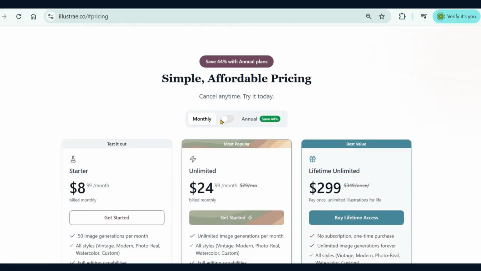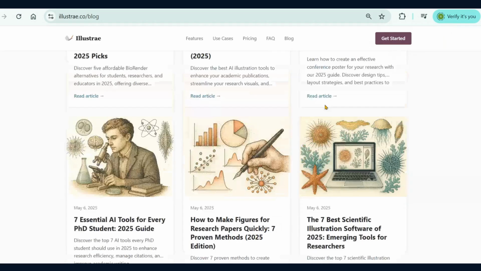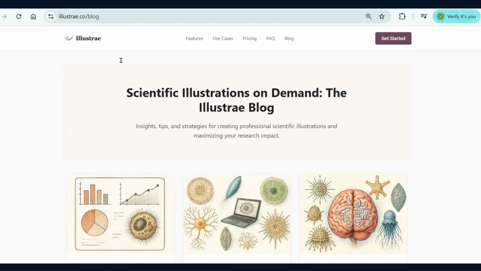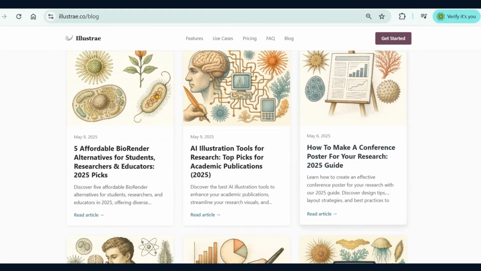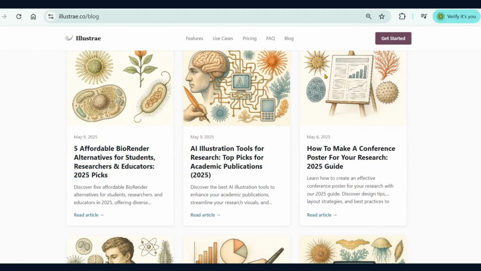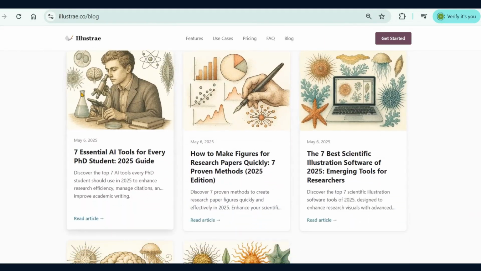Illustrae offers simple, affordable pricing with both monthly and annual subscription plans that you can choose to create exactly what you need. Whether you're a researcher racing against publication deadlines, an educator creating course materials, or a student building presentations, Illustrae transforms hours of design work into minutes of simple descriptions.